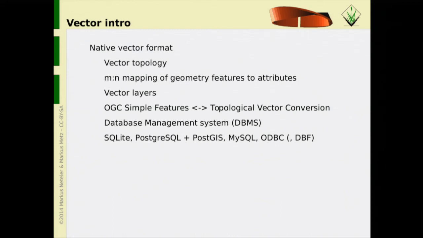Objects can also be organized in layers, vector layers. The equivalent would be you have a folder with different shapefiles, and in OGR terminology, a shapefile is regarded as a layer, and the directory where all the shapefiles are in is referred to as the data source. And the GRASS vector format can be translated to this data source layer organization.